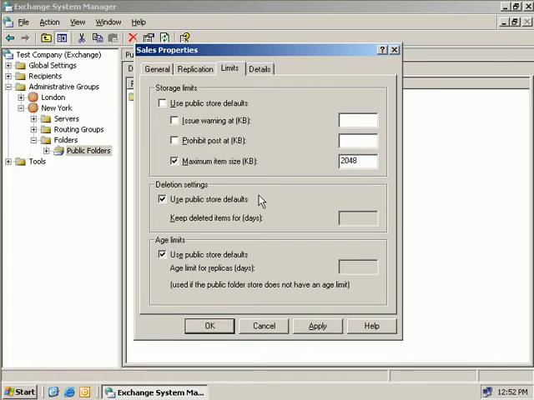Now we also have deletion settings and age limits on posts, both of which default to using the public store settings. But if you uncheck either of these boxes, you can elect to use your own values. Now the deletion settings simply determine how long Exchange will keep a deleted item available for recovery. If you don't want deleted items to be retained at all, uncheck this box and then set a value of 0. Now the age limits box determines how long a message will stay in the public folder until it's automatically deleted. If storage space is a concern on your server, it can be a good idea to use this feature to purge old items from your server.